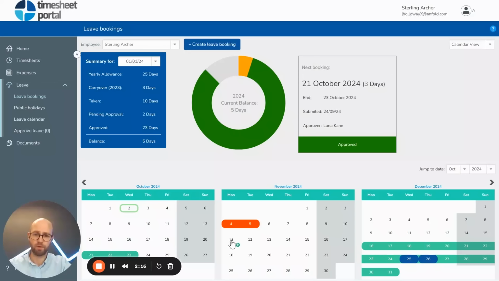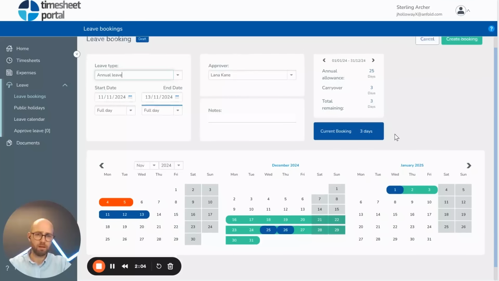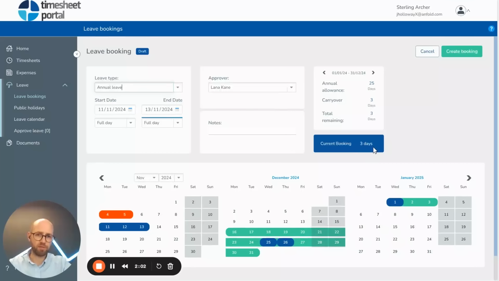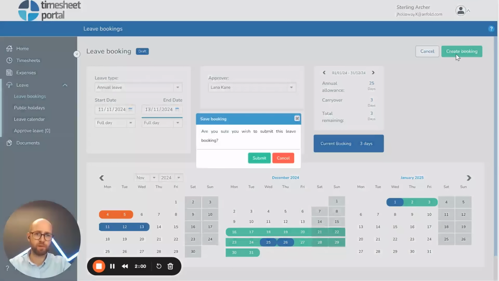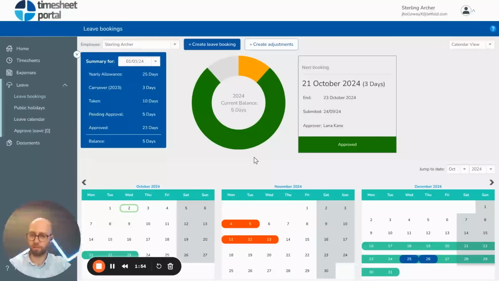I'm going to book some time off for November, so I can pick the start and end date here. Let's just put 2 days in. I can choose the leave category. These can be defined as needed in the system. But I'm being told now that I'm booking 3 days off. When I'm ready, I can confirm that. And again, as with the timesheets, the leave requests can be automatically signed off, or they can go off to a line manager for sign off.